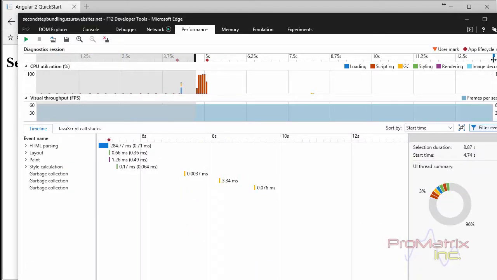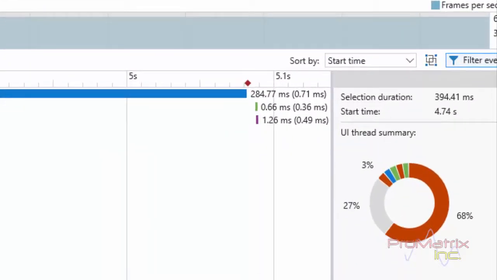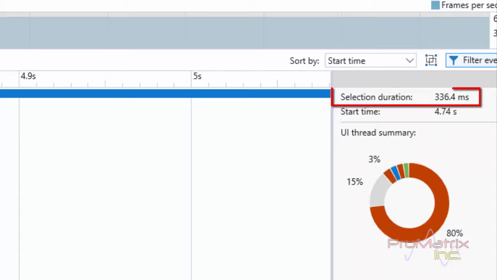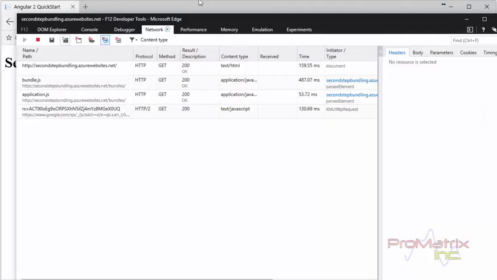Let me select the range and check the duration for the second project. Looking much better. Then why not go to the Network tab to see how that looks? Great news! We just reduced the payload, which in turn sped up the download time.